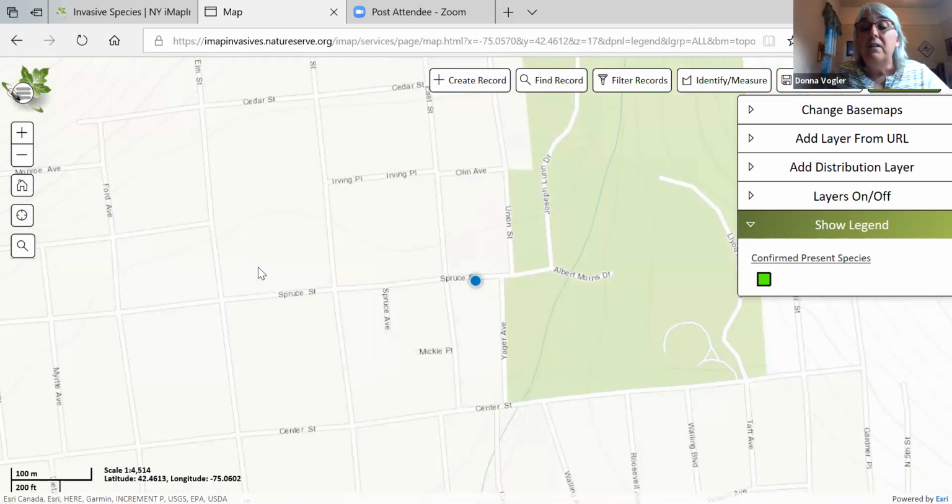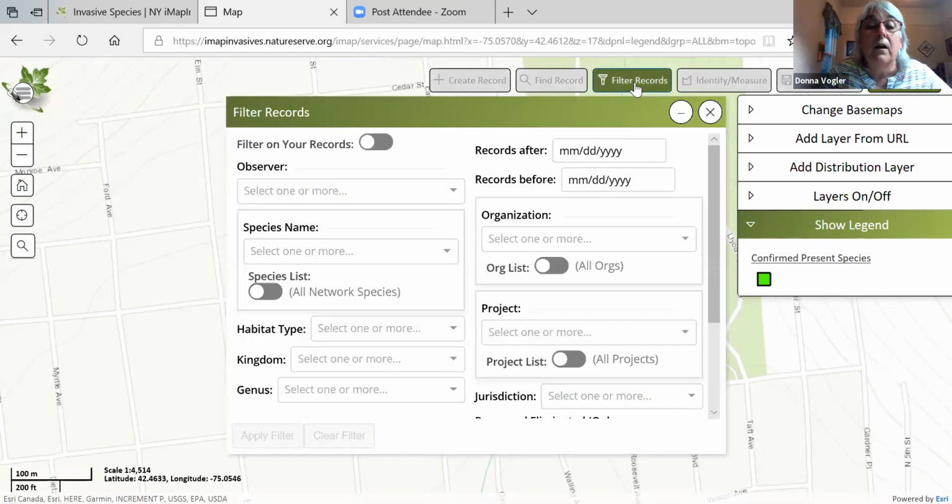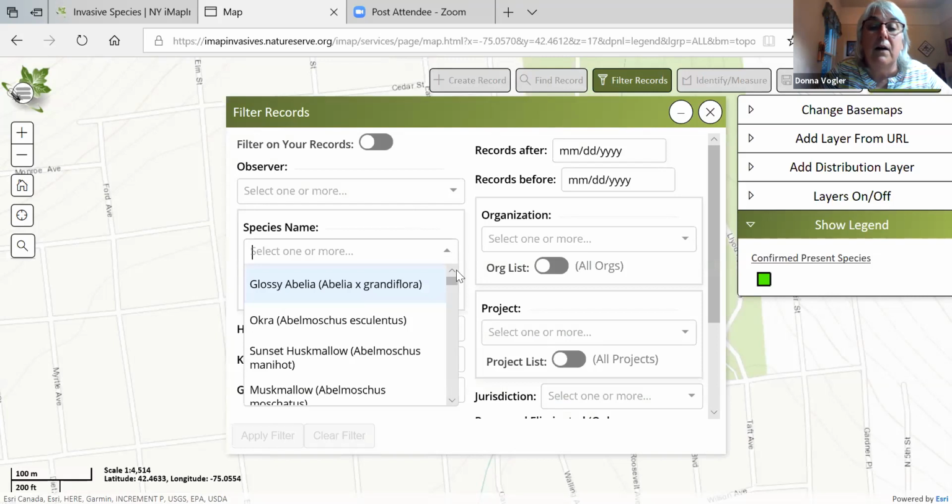And within this area, I could either look for records or create a new record, more of an observation, but actually, Jeff, I'm going to leave that to you to work on the mobile one, which is how most people do it. What I'm going to show is filtering the records. I can pick a species. I was going to look for a good species, and I can't think of one.